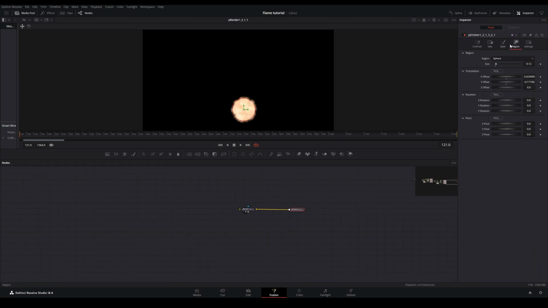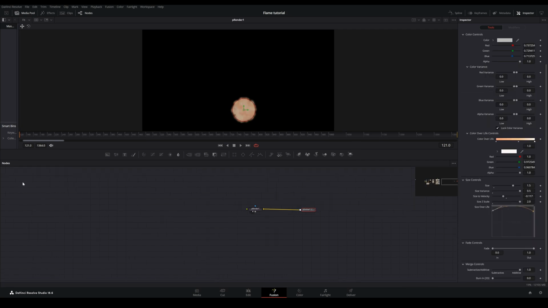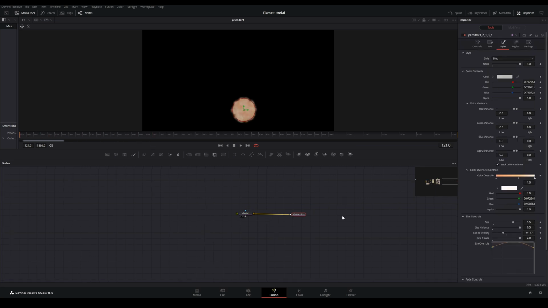For the region tab, make sure the region is set to sphere and the size is equal to 0.12. And so at the moment, what we've got is a bunch of blobs forming a sphere. If we play along, you'll see, it looks like a boiling sun. That's a good start. What we want to do now is to force those particles to move.